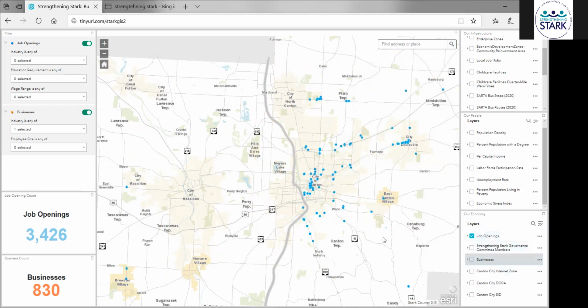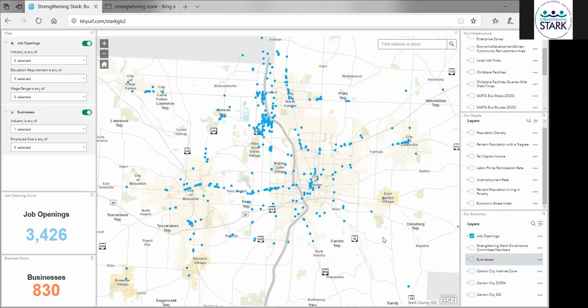We also have job openings data, but this data is not current. I really want to highlight this point. This 3,400 jobs is not an accurate number. We are in the process of updating this data. This is old data, so we would not put a lot of emphasis on it right now. We are working to map better data related to jobs on here, and it would be helpful to see what is coming down the road for us.